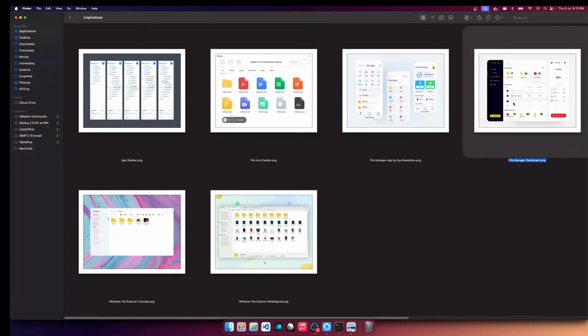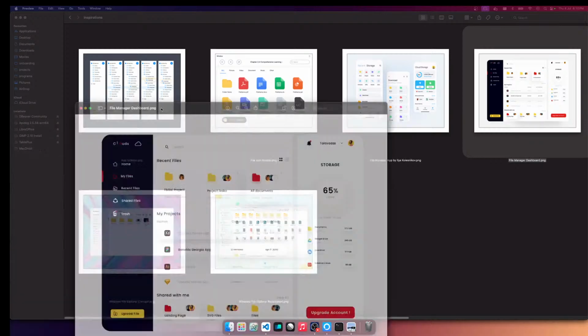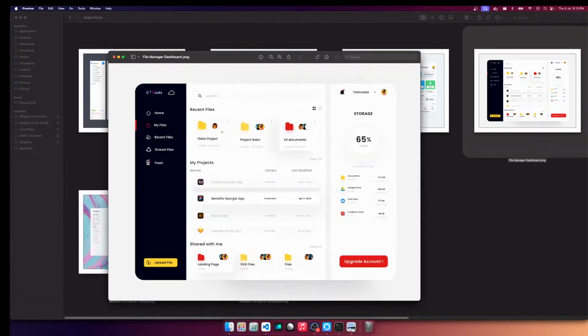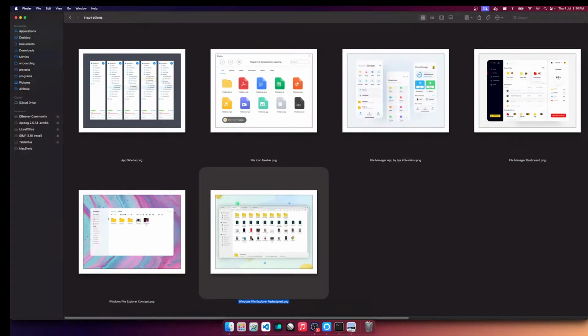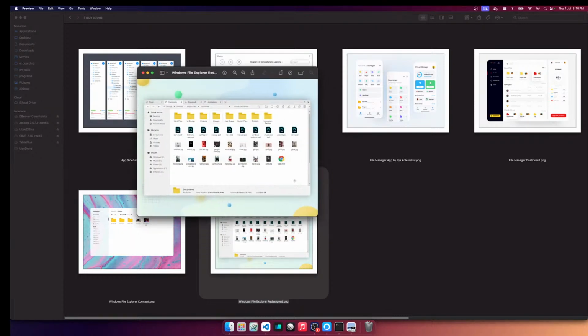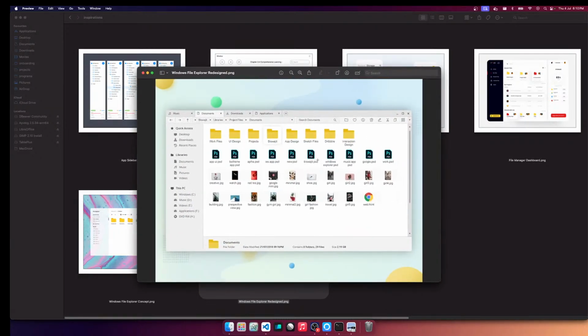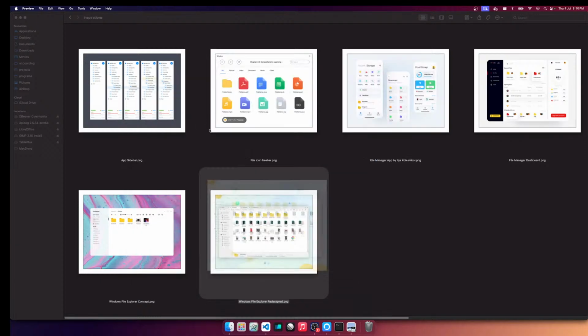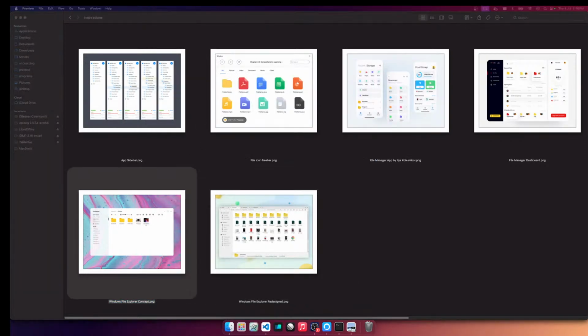So I feel like this one was good. This one I really liked, but it is a bit complex right now. There's a lot of other things which I might not need. This is very much Windows, which is not an issue. Of course, this is a good design, but this is something which I really liked.